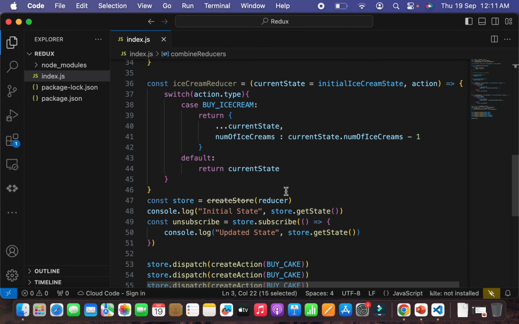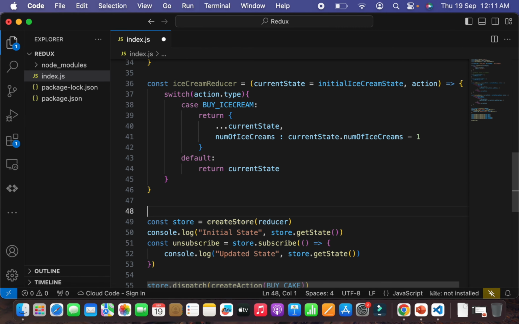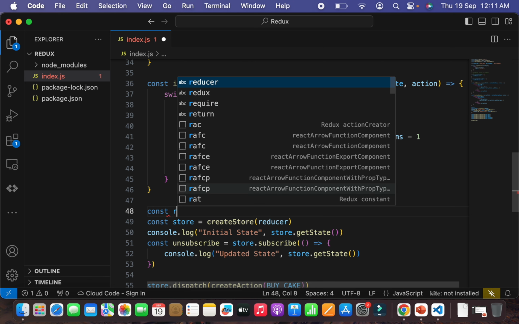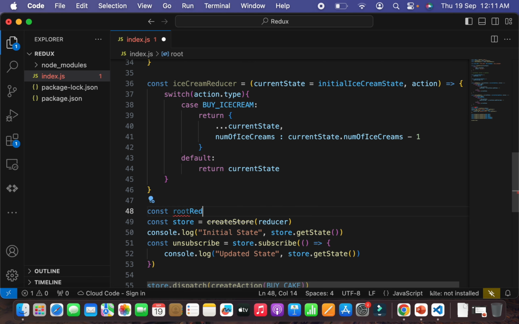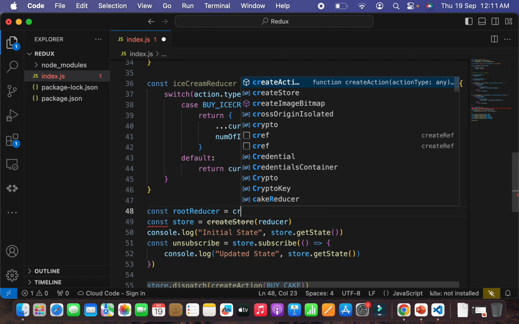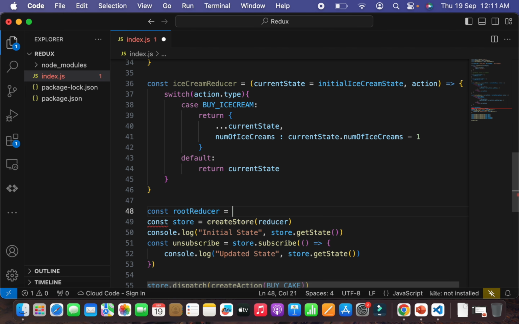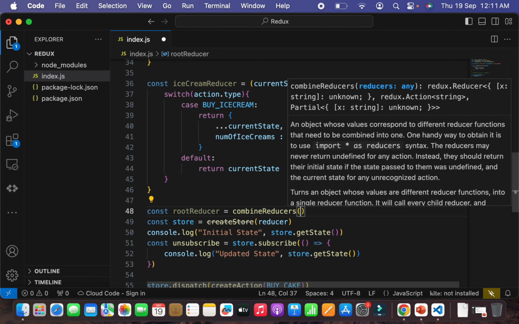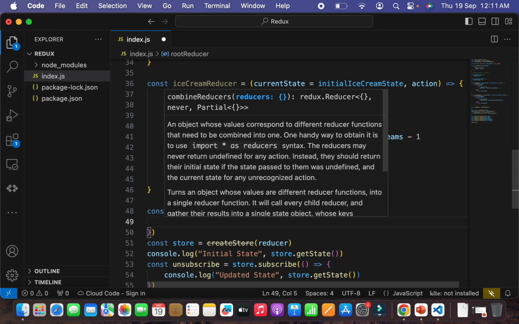How can we combine them? Before creating a store, we can use this function to create a root reducer, or root state, or whatever you will keep as a name. It's up to you. For the root reducer, you call combineReducers and pass inside it an object. That object will contain your reducers with keys, whatever keys you want to represent them.